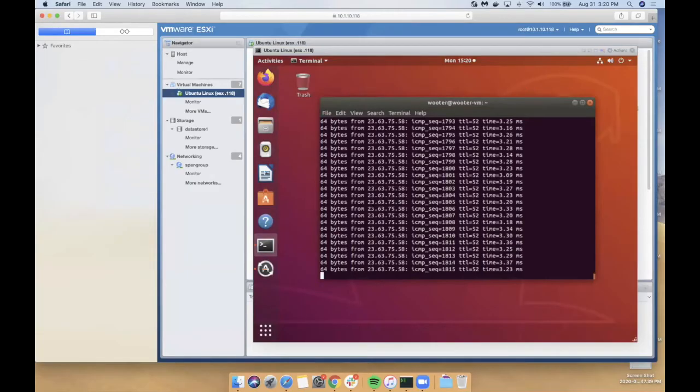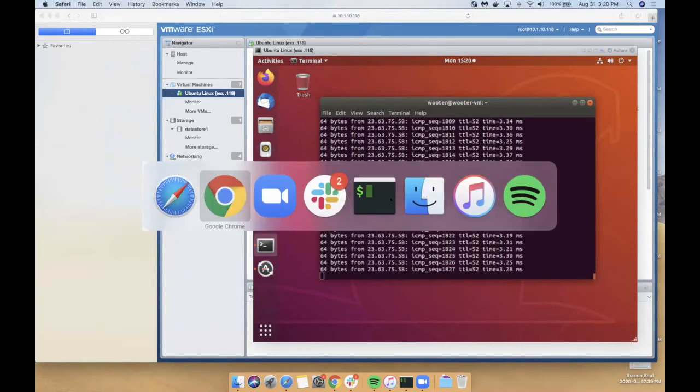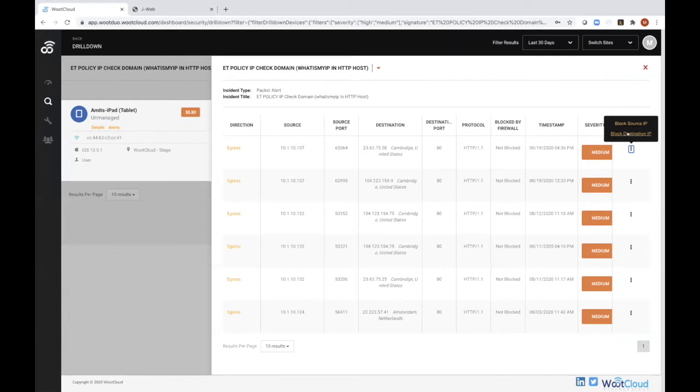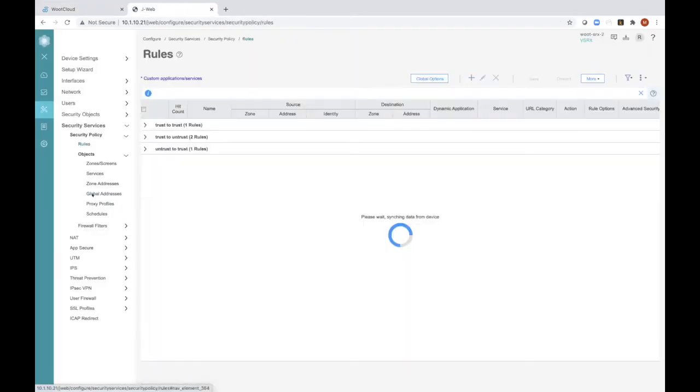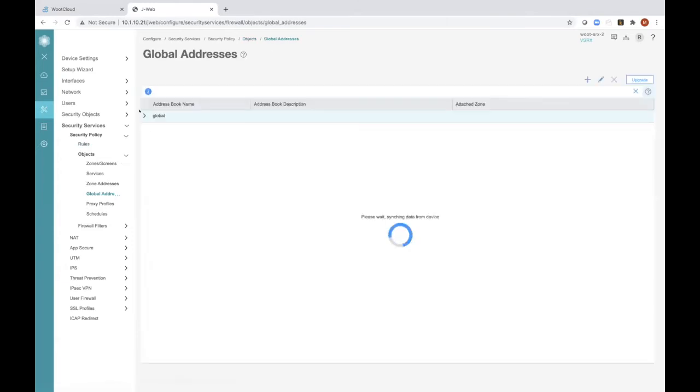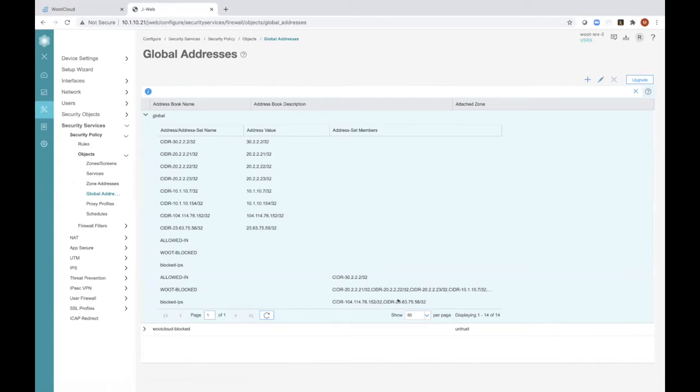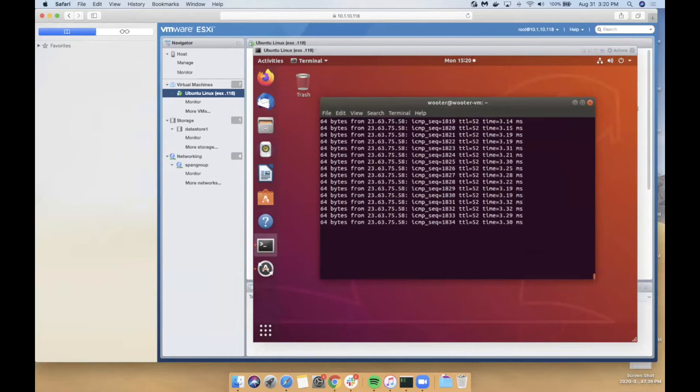In this example, we are simply pinging the external address. Notice that the pings are functioning without any issue. We'll go back to the WootCloud interface and enable a block on this particular IP address. Normally, you will not need to do anything further, but we want to show you the capability of our integration with SRX. So we will go back to the SRX configuration screen and show you that the blocked IP's global address was dynamically updated by WootCloud, and notice that the traffic has been blocked.